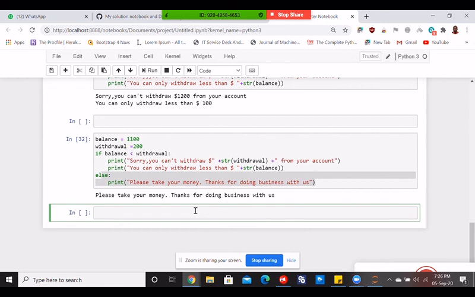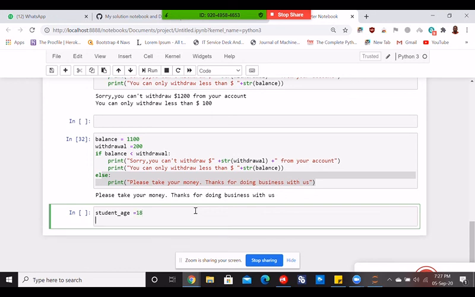Let's say that you operate a mall or an online business and do delivery. Students are coming to buy admission form. You want to check their age to be able to tell how much you are going to sell to the person. So let's define student age. Let's say that student age is 18. That is the age of the student. Or you can better ask the student to enter his or her age.